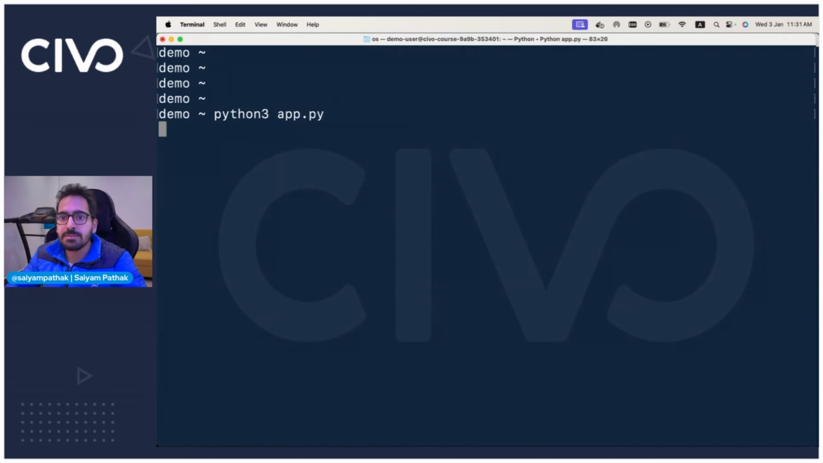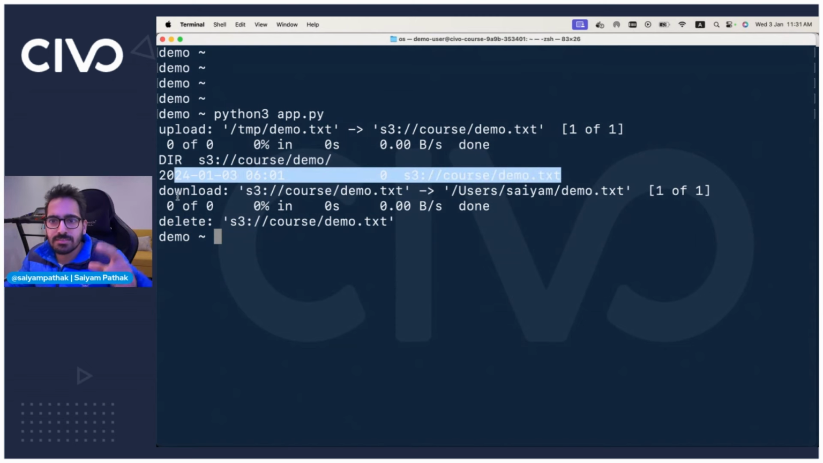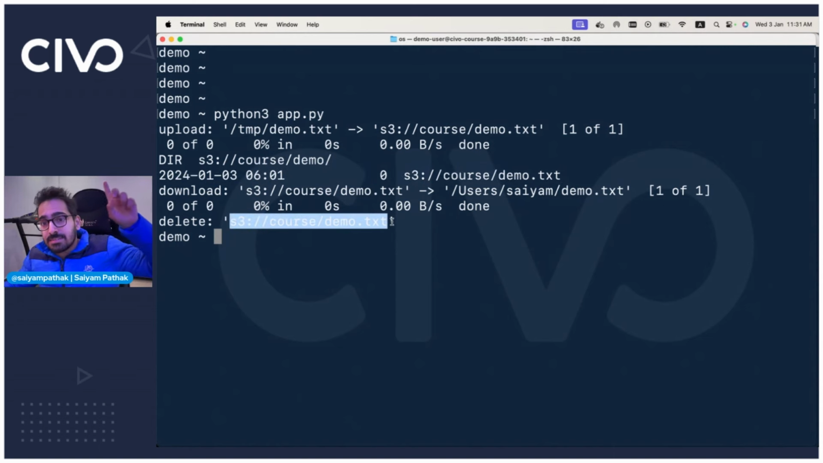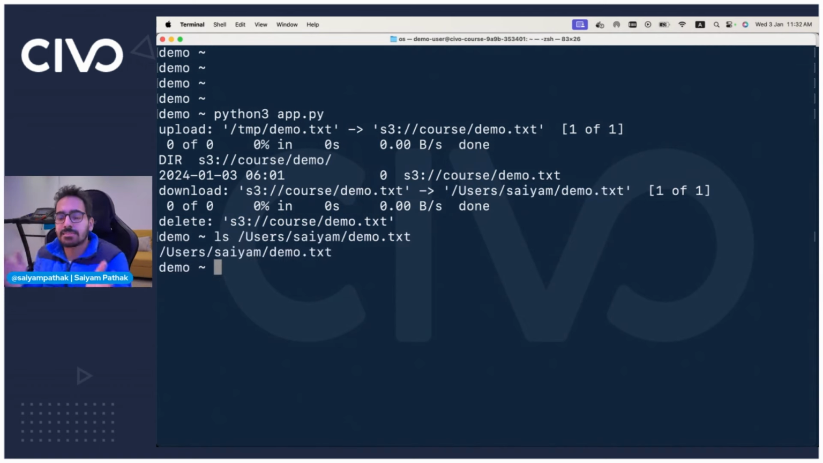Python app.py, and we can see the upload is done, and you can see there was a directory. In the directory, we added something, and then this is the file, demo.txt. It downloaded the file to this particular location and deleted the file from S3, our course bucket, using the S3-compatible s3cmd command. Now we can actually see the file should appear over here as well.